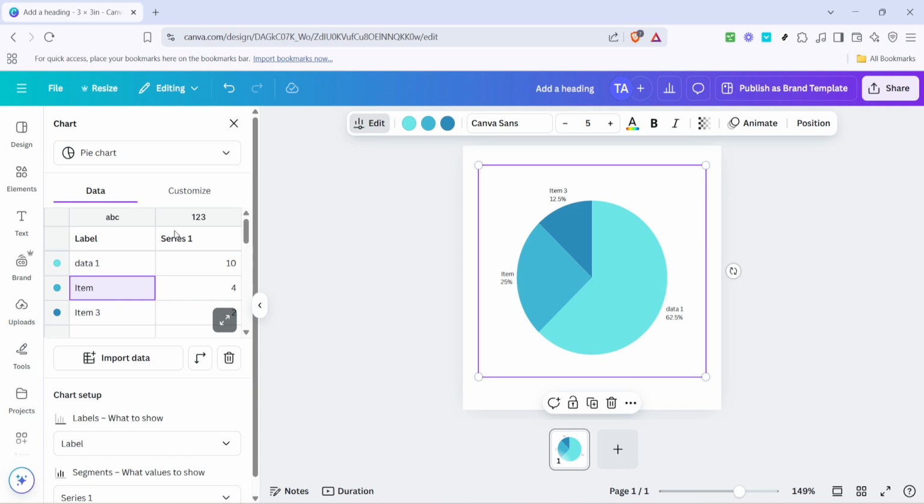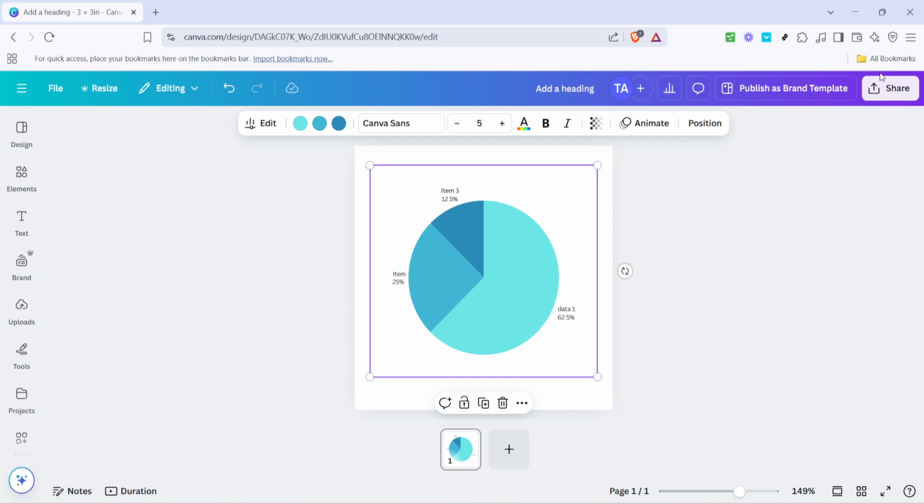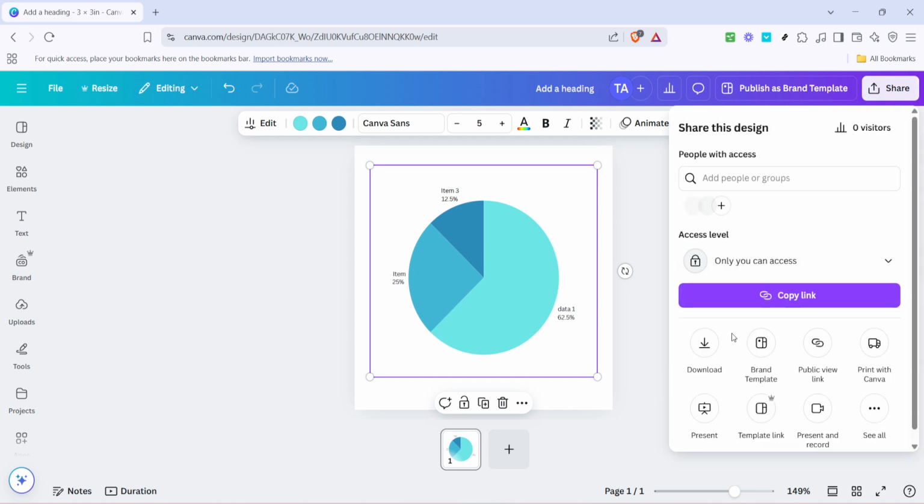Once you're satisfied with your chart's look and data representation, don't forget to save your design by clicking the download button at the top right corner. You can choose the file type that best suits your needs, whether it's PNG, JPEG or PDF. This ensures that your beautifully crafted pie chart is readily available for sharing or inserting into presentations or reports.